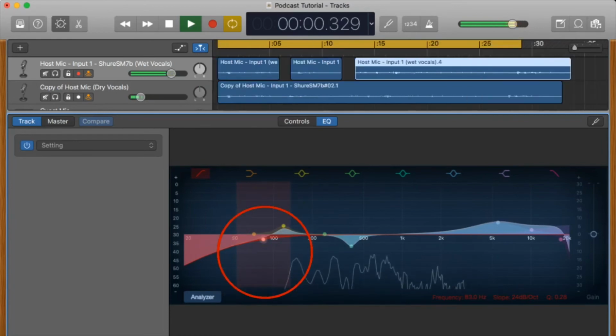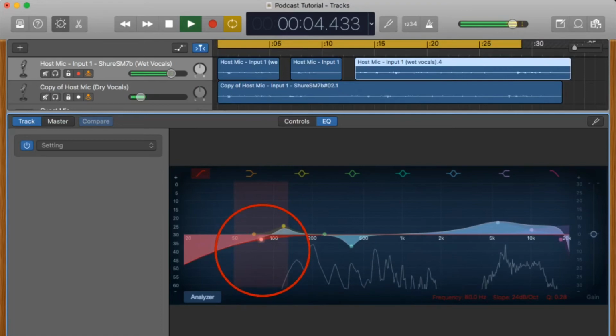Here, let me move my other microphone. I've got two on. Pa, pa, pa, pa, pa. Oh, I feel so silly.